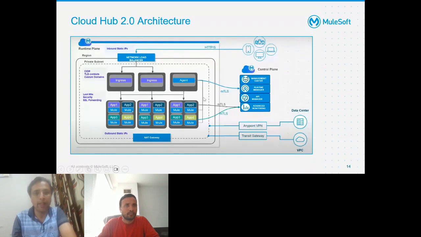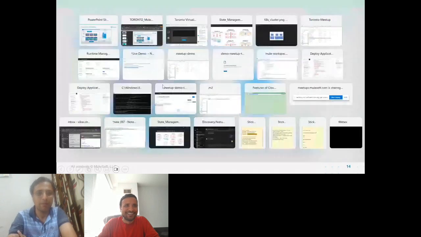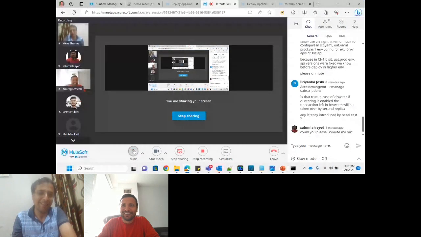And here the Mule runtime, it interacts with the control plane, which is having the management center and... Vikas, you again went to mute. Fine. So yeah, I've just unmuted myself.